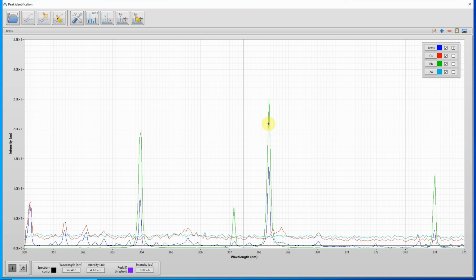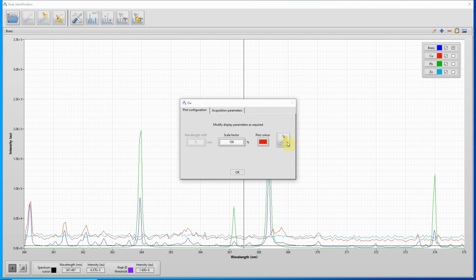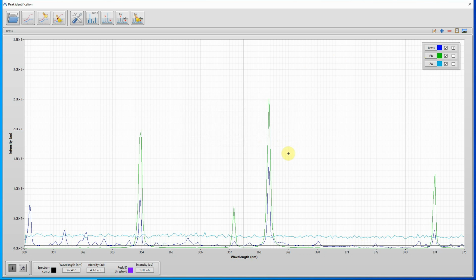Spectra can be cleared from the display in a number of ways. Individual comparison spectra can be cleared from the display by right-clicking on the corresponding entry in the plot legend, so for example copper, and then clicking on the Clear Comparison Spectrum button. So the copper spectrum has now been cleared from the display.